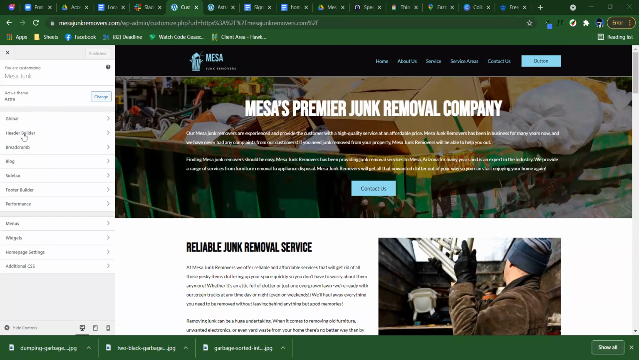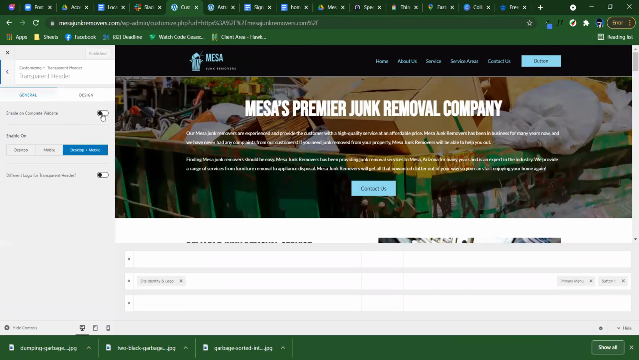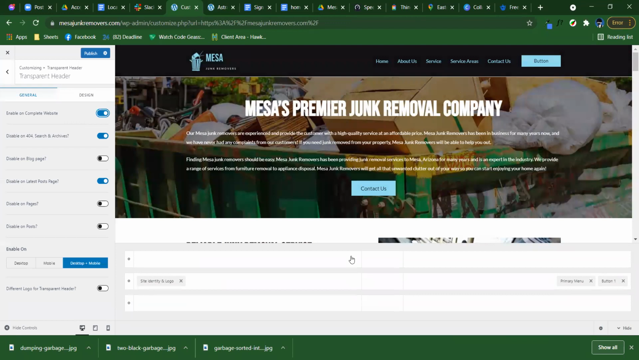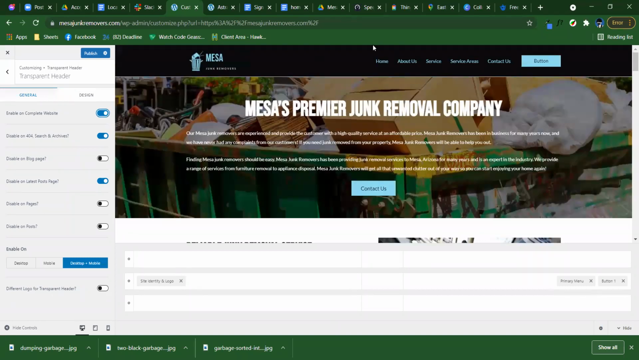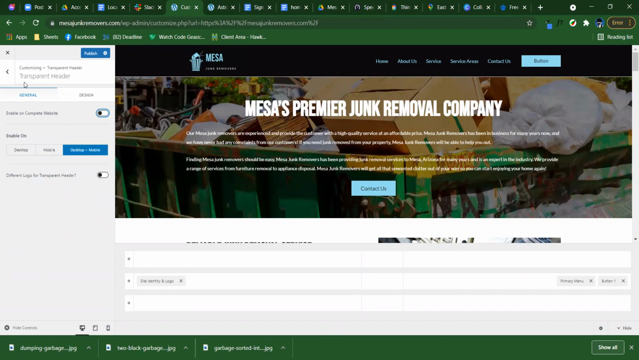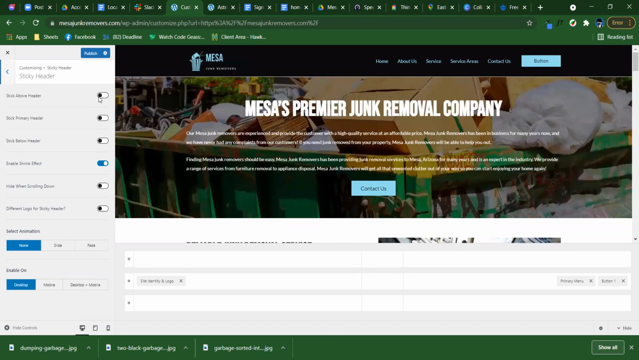So the sticky header. Let's go to header builder. Then press these header types. If you want transparent, you can go ahead and enable it in the complete site. I think it will not go transparent because I put a color here. So you can select it: stick above primary header, enable shrinking effects, stick below header.